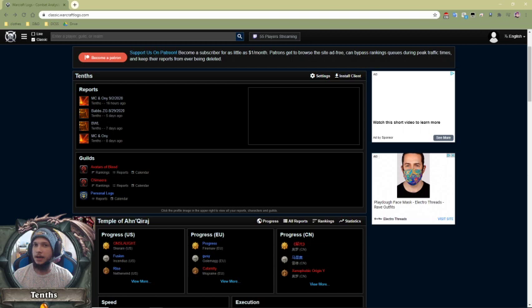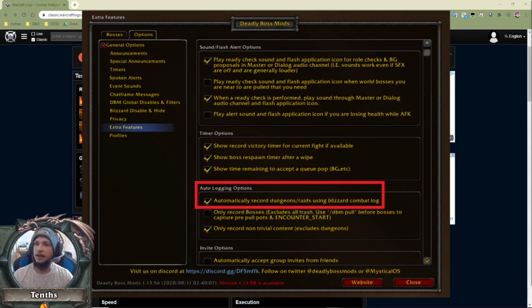So when you have your DBM options open, you're going to find something that looks a little like this. I went ahead and highlighted the spot. You're going to want to make sure that you toggled that option. Every time you enter a raid, it's going to start advanced combat logging automatically. That's very important, because that's any raid you go into.